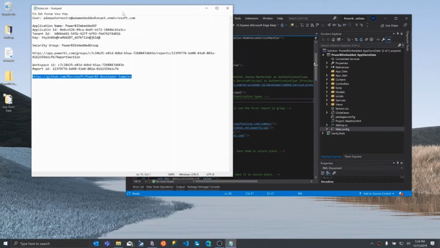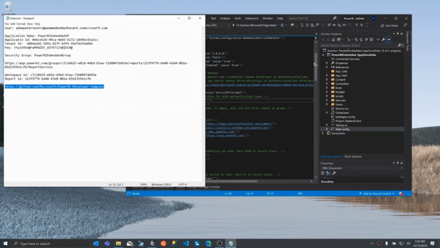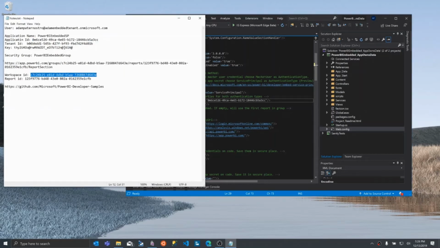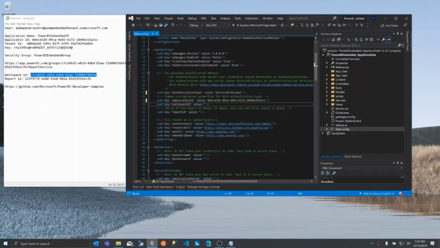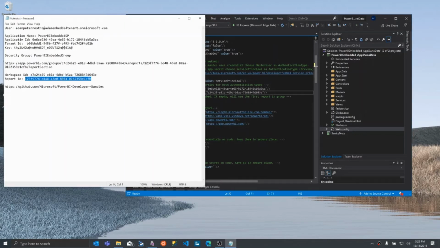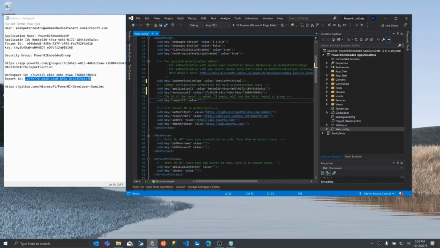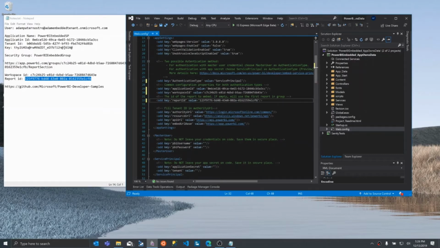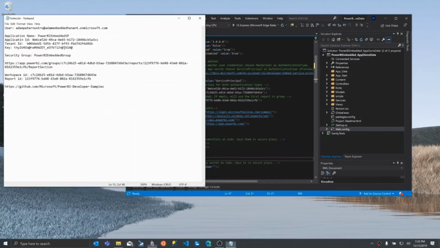So we'll open up our notepad and I need to get the application ID. This is the application ID, basically our service principal ID. We're going to get our workspace ID. This is from our Power BI URL, and we need to put this inside here. We need the report ID, which is also from our Power BI workspace. When you are on the web, we copy these values, and then we need to set a couple other values here. We need the tenant.